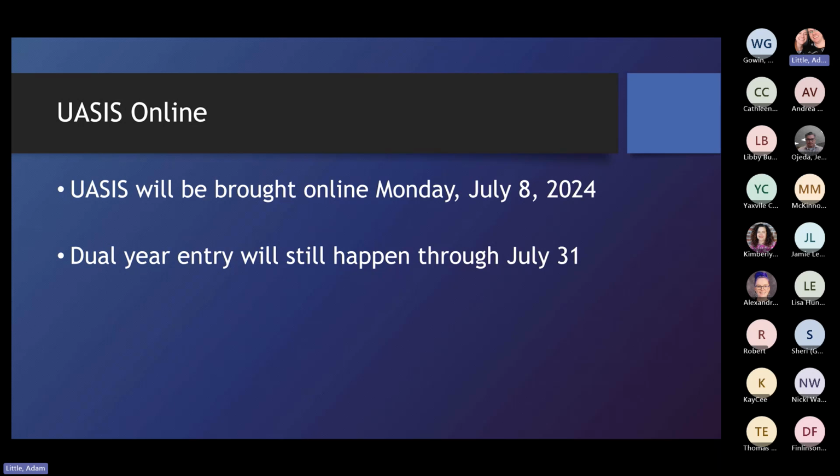We will figure out how to get you guys all your passwords as well as your logins, as they will be changing as we move into the new system. So that's kind of what's going to happen over the next little bit.